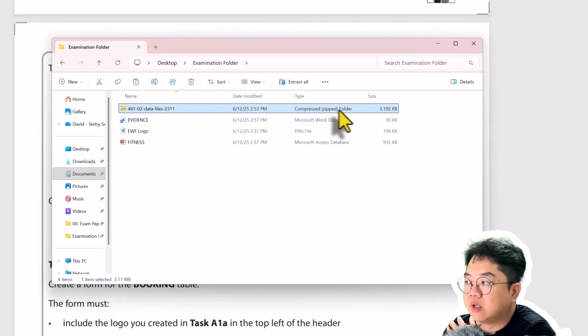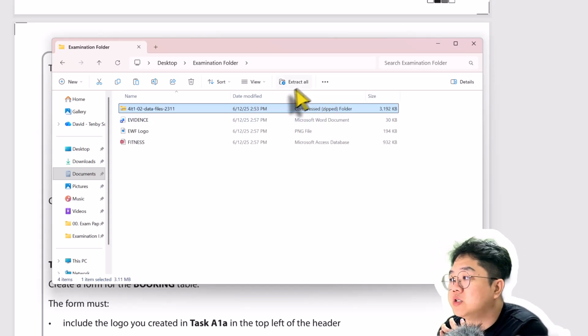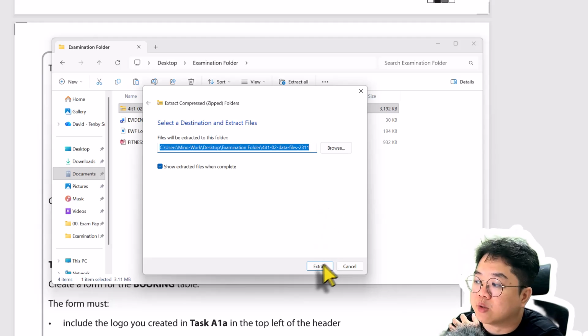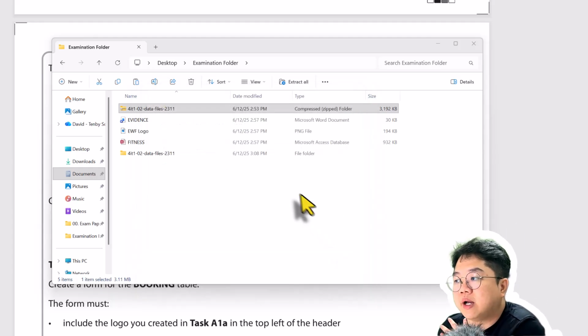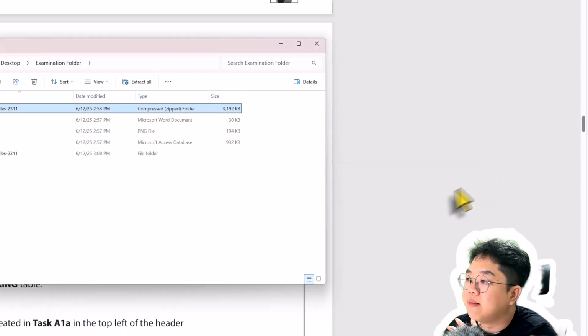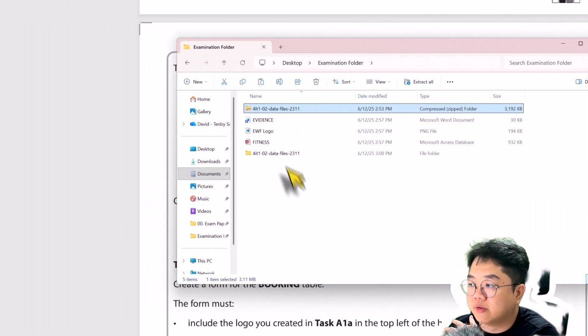If you have not extracted it, for example, there is a compressed folder right over there. Just make sure you extract it using this feature. If you're using Windows 11, select extract, and you will be able to extract it into a new folder where you can make changes and save it correctly.